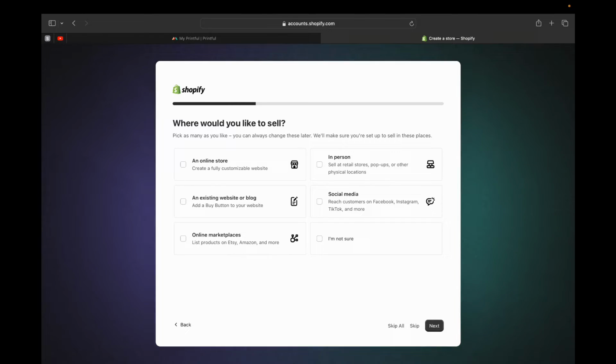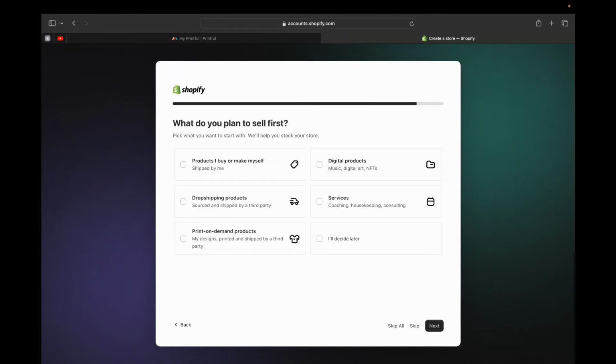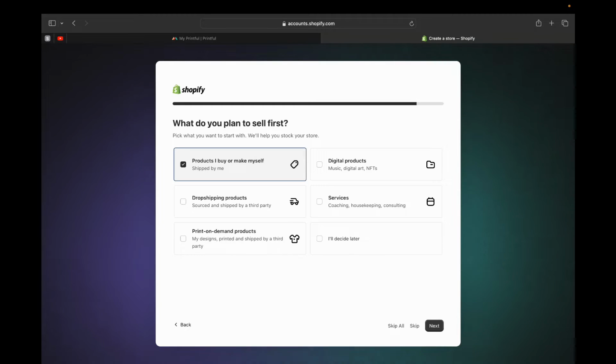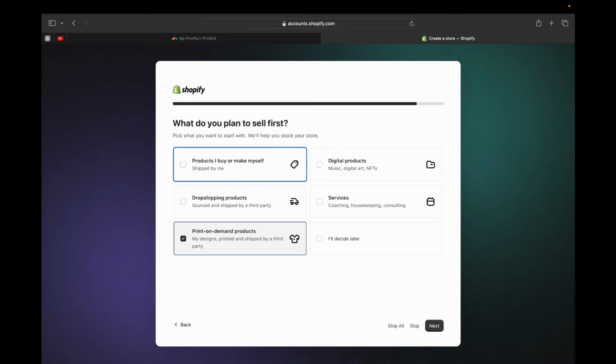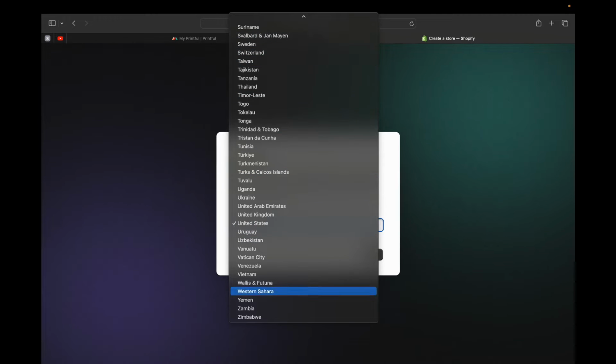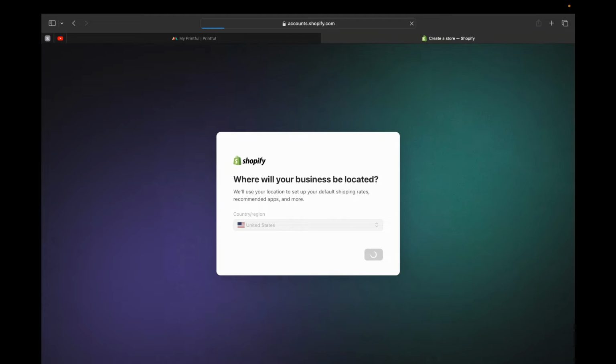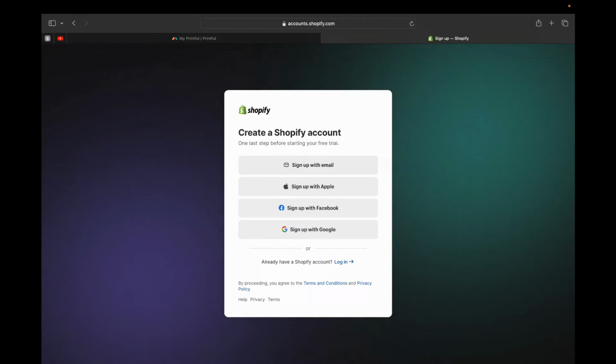Then I'm just starting out, and then where would I like to sell: in an online store, website, or a blog. You can pick what you want. I'm just gonna say an online store, and then what do you plan to sell? If it's a product you buy or make yourself, drop shipping product, or print on demand product, you can just pick what you want. So I'm just gonna pick what I want. I'm gonna click next, and then here you can pick where your business is going to be located, which is United States. That's where I am located. And then here we go, we can go ahead and sign up.